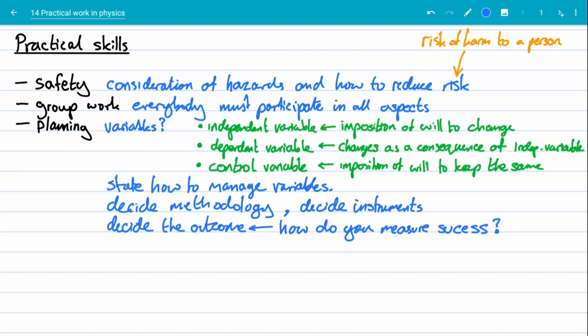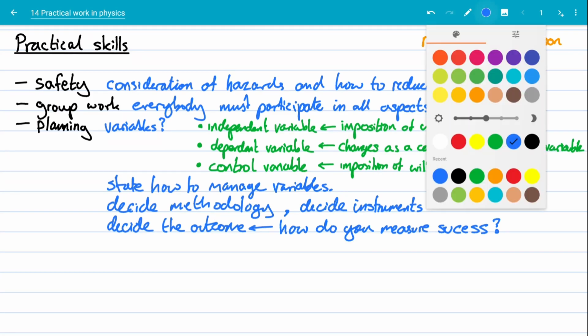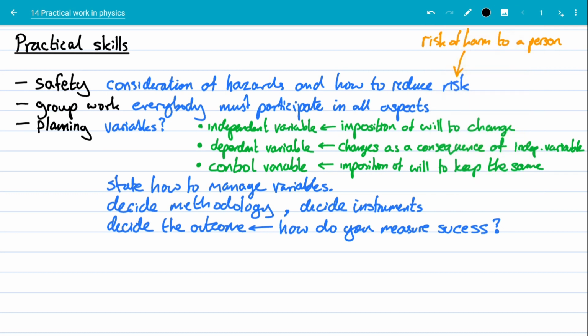Right, so you've decided what your variables are. You've decided how you're going to manage those variables, your methodology for doing your experiment, the instruments you're going to be using, what you expect the outcome to be. How do you know that's what you expect the outcome to be? You've done all your planning. And now you do the investigation. And we're going to talk more about the doing of the investigation next lesson and the next few lessons. But an important part is how you record results.